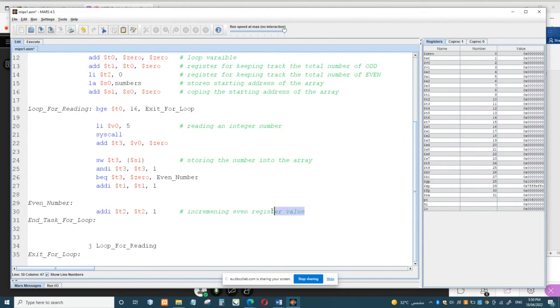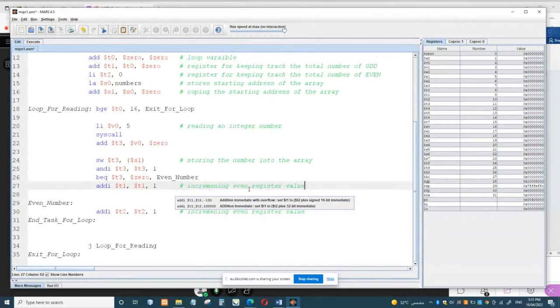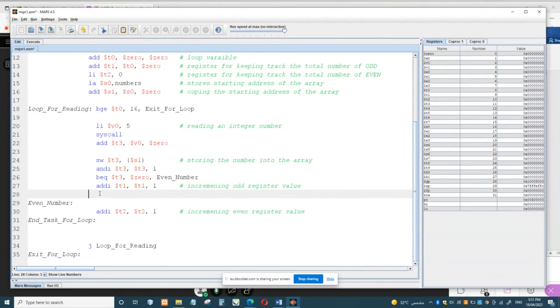So it will increment the odd register value, and then if we don't do anything, it will again come to the even number and increment the T2 value also by 1. So we don't want that. So what we'll do, we'll jump to the end task for loop. This is the place where we need to increment our loop variable and change our value of S1. So we'll jump to end task for loop.